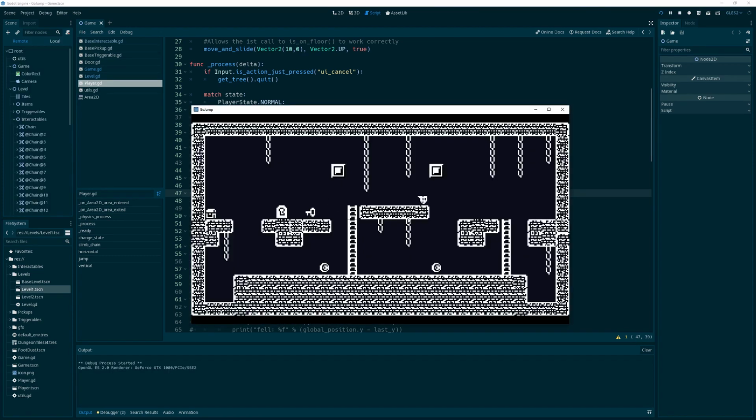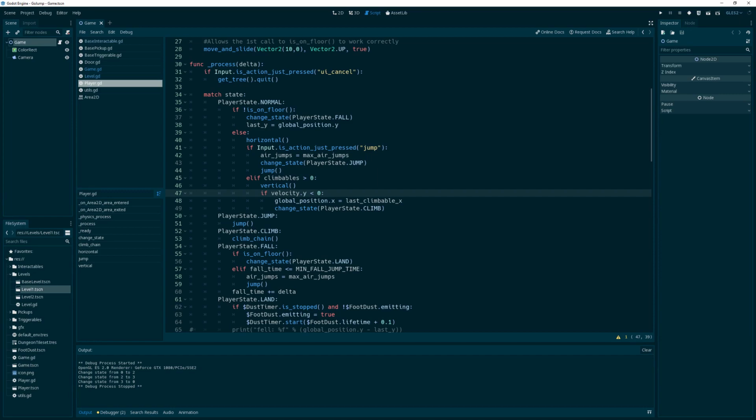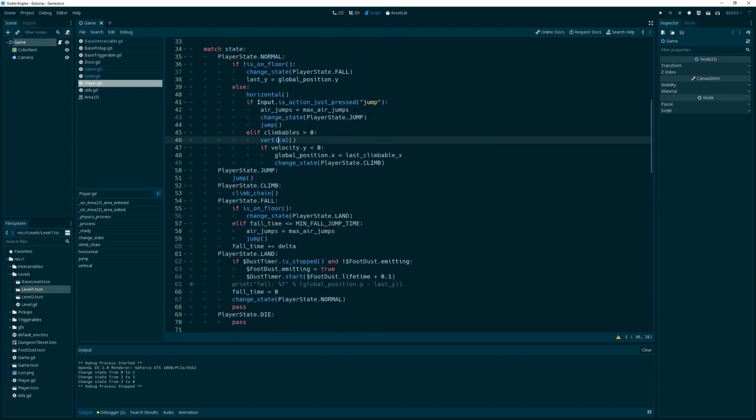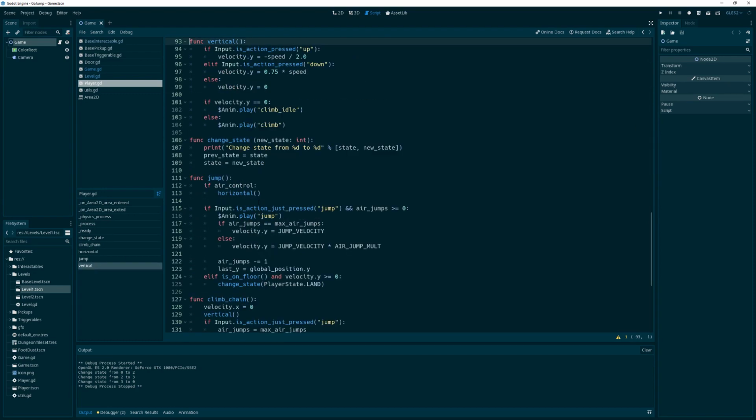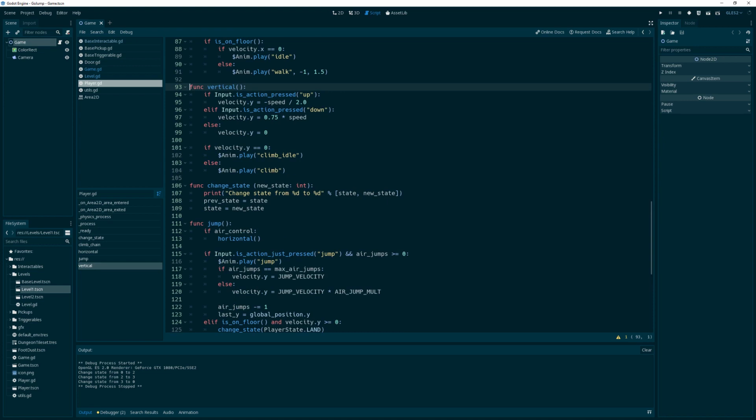But here we are standing around, and let's walk over here. Watch what happens. So you see, we immediately go into the climb position when we go through a ladder. That is because we're here in a normal state. Then we go to vertical. And if we go look at the vertical function, we'll see that if our velocity is zero, then we'll play climb idle. Otherwise, we play climb. So we want this actually to be wrapped.